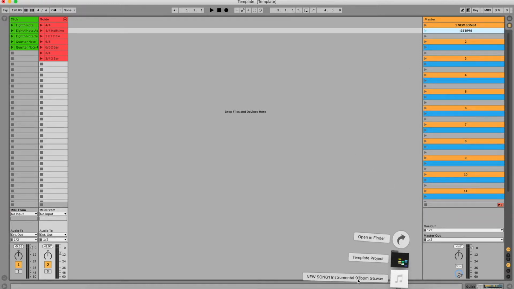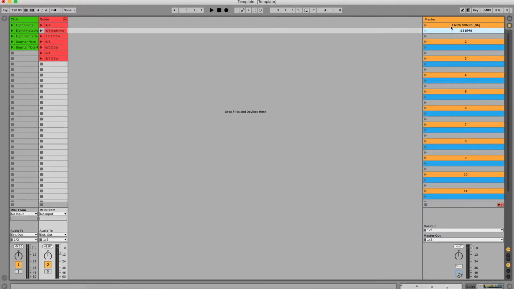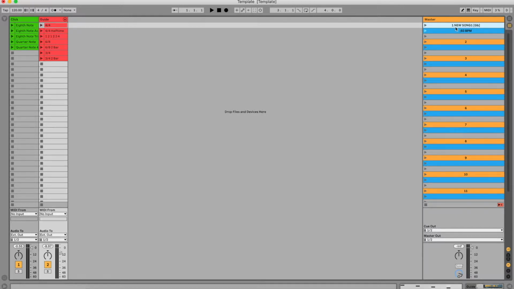New Song 1, instrumental, 93 BPM in G flat. So something I like to do is always put in brackets. You don't have to do this, but I like to just label the key of the song in the orange. And 1 is telling me that I'm going to hit the letter 1, but we'll essentially get to that.